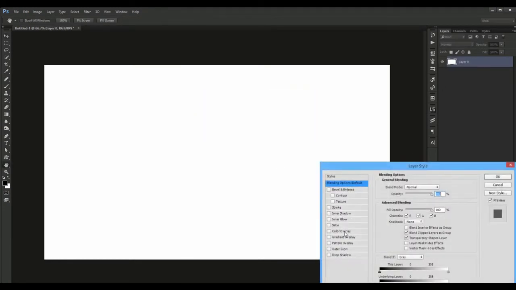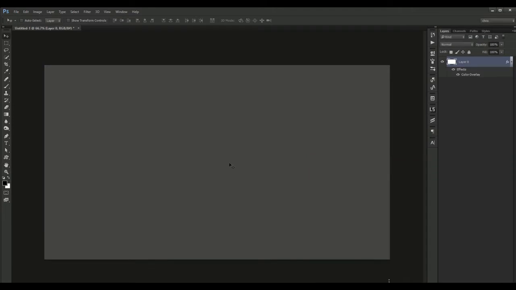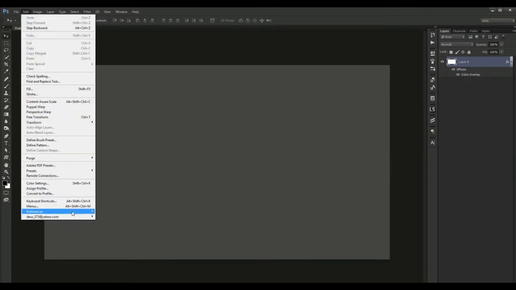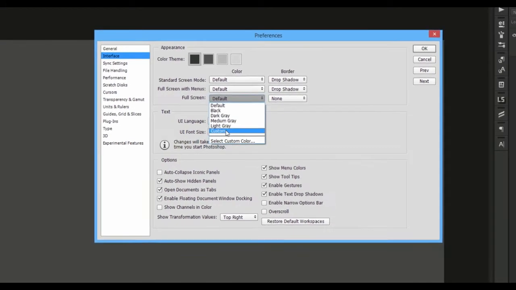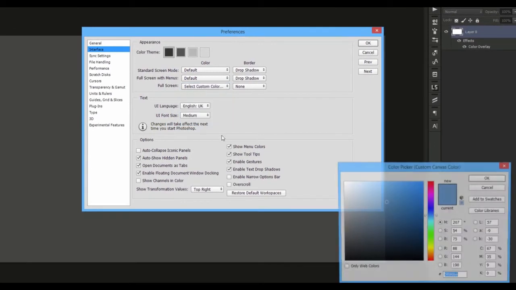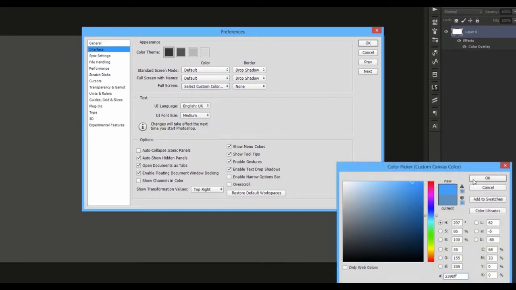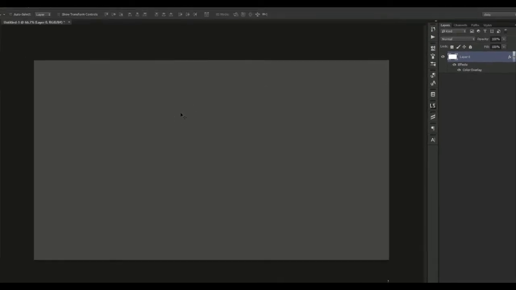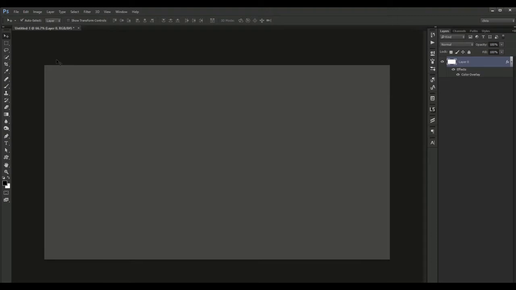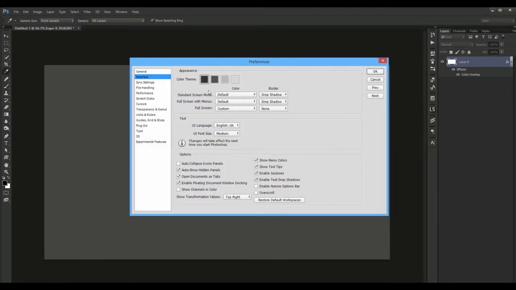So for that we can go to Edit, Preferences, Interfaces again, and click on this drop-down next to Full Screen. As you can see, we have a few options already there, but we can also choose a custom color. Let me do that now. OK. Now going into full screen mode again. As you can see, the color has now changed. Let me quickly change that back, since in most cases black is just fine.